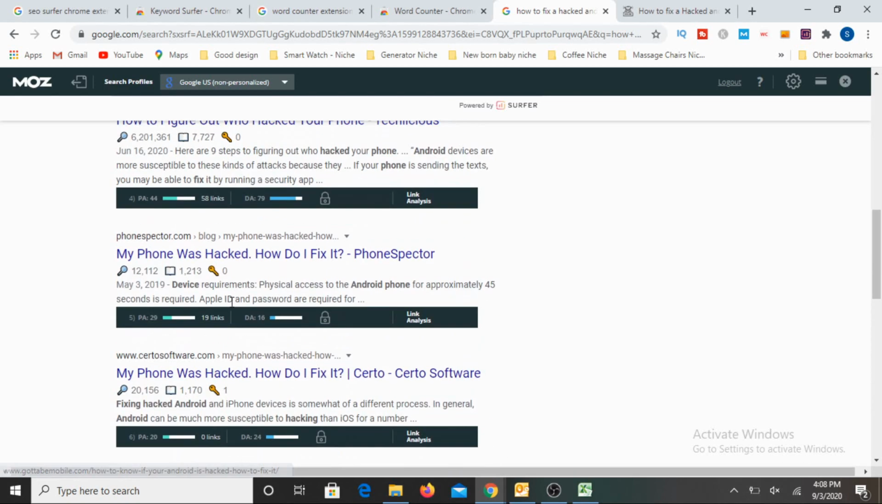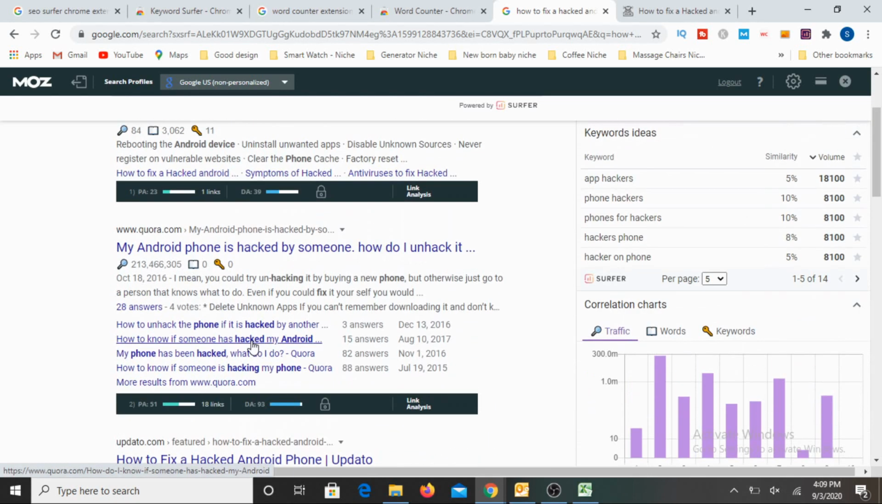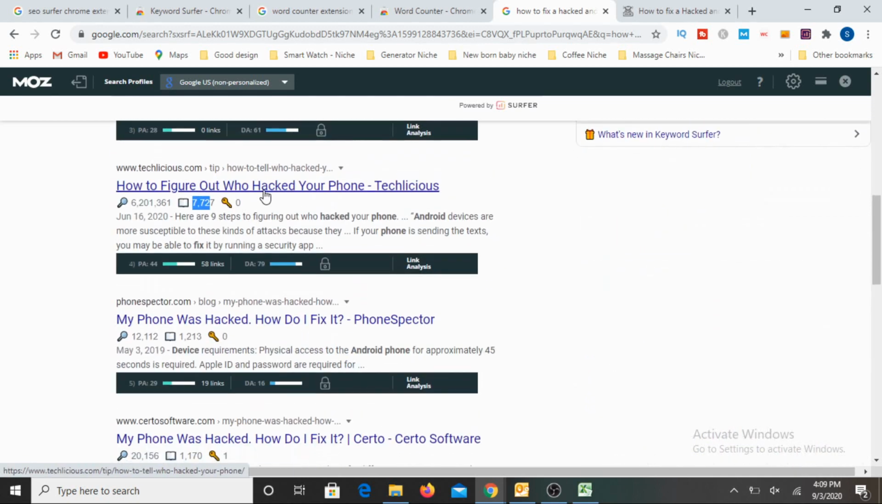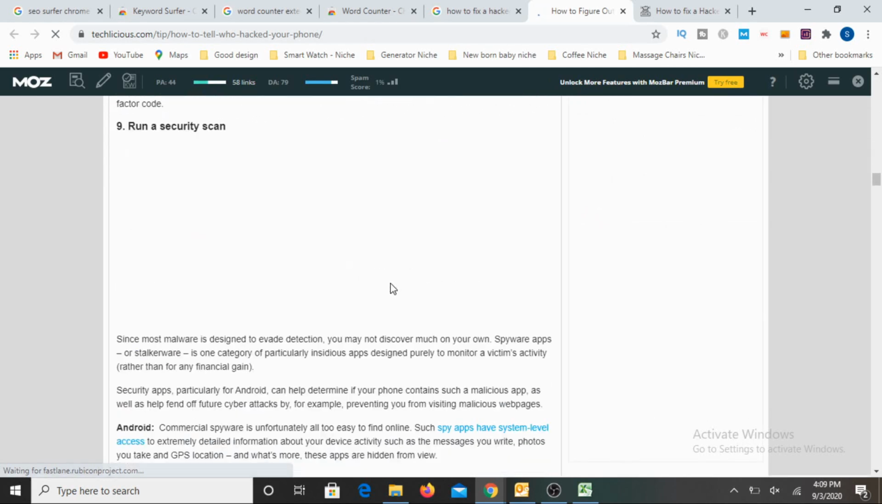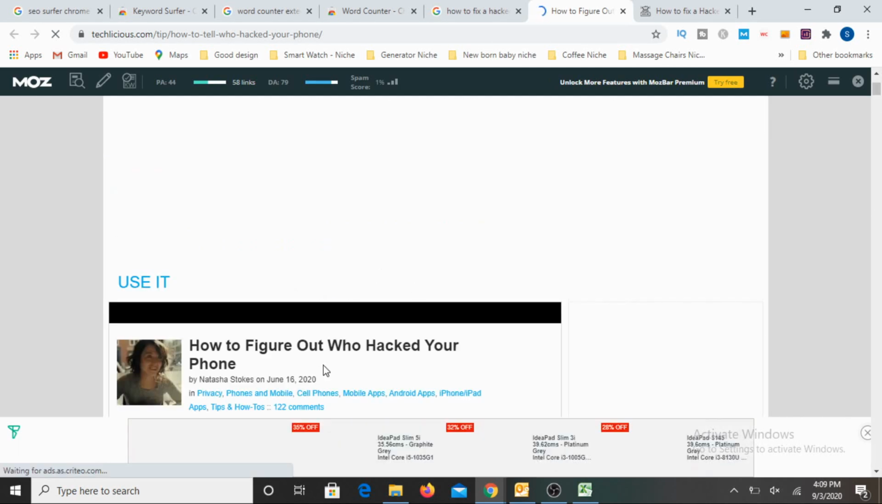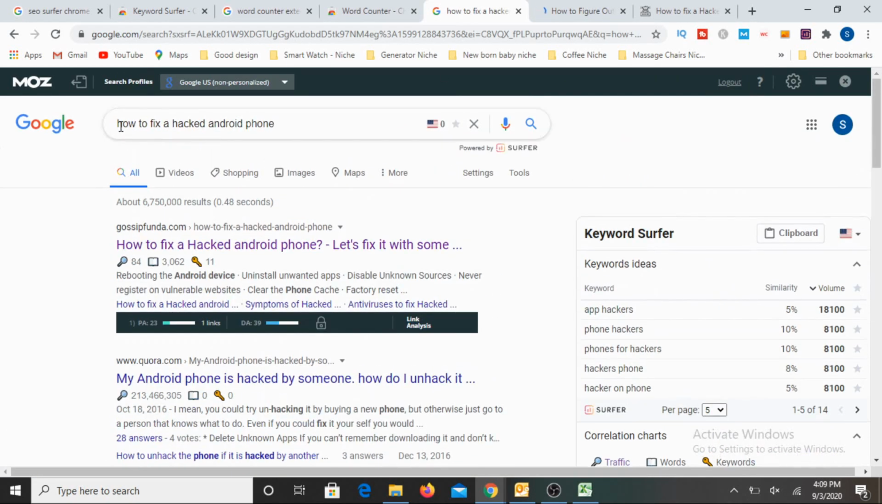So on average there are two outliers. One is about 7000. Whenever you find this kind of outlier, just verify it. For example, this is 7000, so let's look at the content. Is it really focused on this topic, or did they cover something else also? If you see here, they covered this particular topic, but how to figure out who hacked your phone? What is basically the question here? How to fix a hacked Android phone?